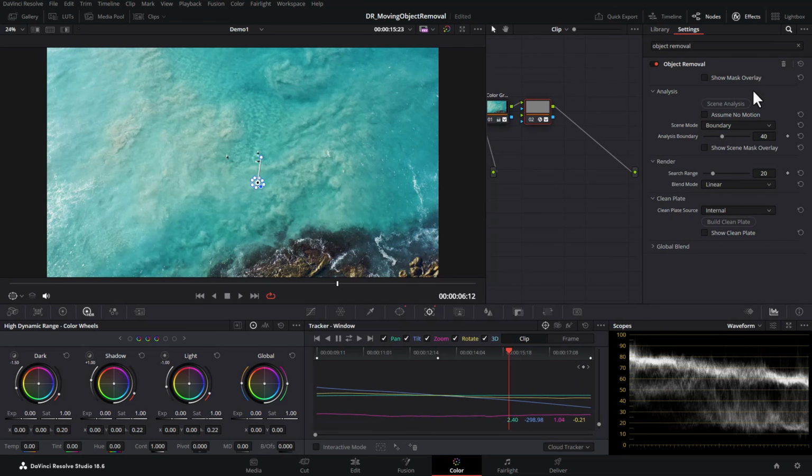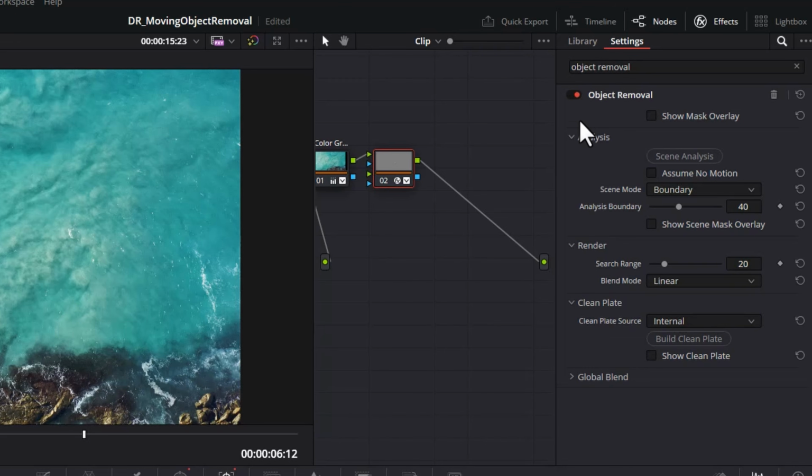There's three basic sections in this tool. The first section here is the analysis section. This is going to tell DaVinci Resolve to play through the clip and try and figure out how it's best going to remove the object. The second section determines how it's going to render the replacement once it's removed the object. And the third section here, clean plate, is what we have to use if the object removal is not able to do its job by looking ahead in the video. But we'll get to those things in just a second.